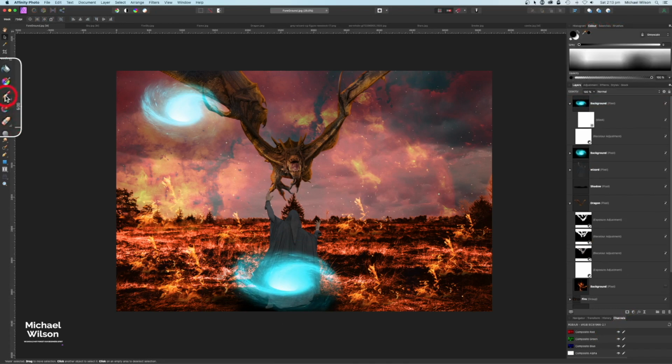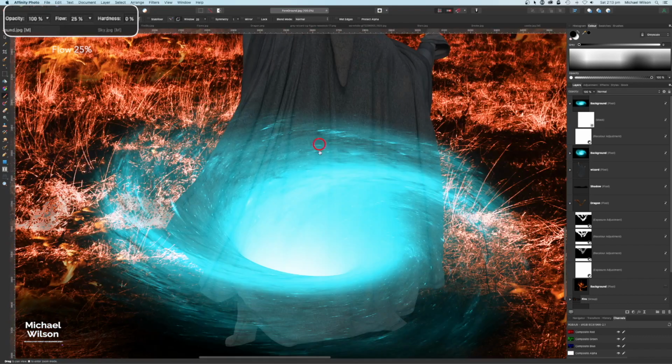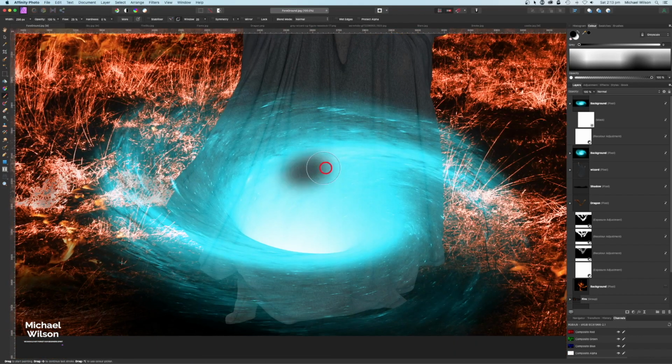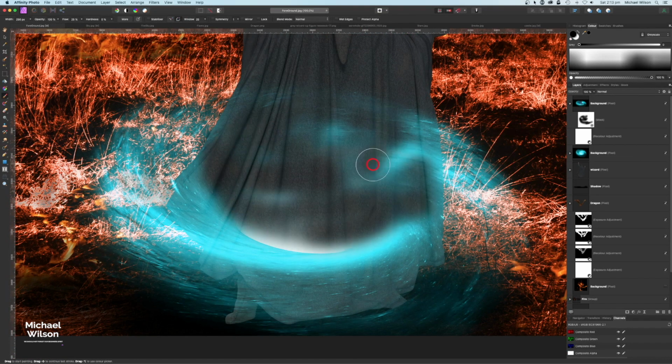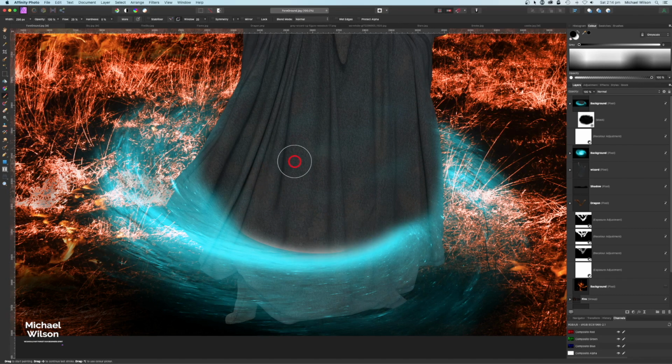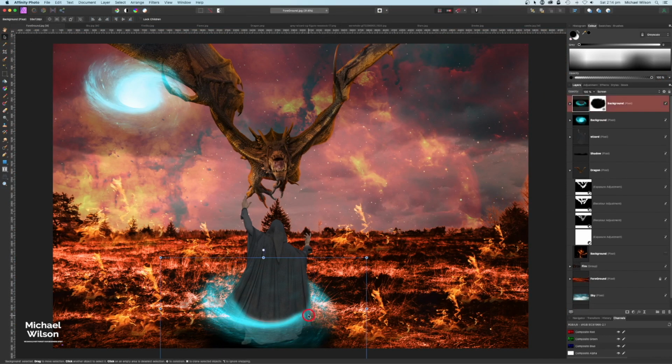Grabbing the paintbrush, going to be painting in black. Flow at 25%. Going to zoom in again, and I'm going to take away this part here so it looks like this swirl is going around the wizard. Okay, Command 0. That looks pretty good. Let's just back onto our move tool and let's just move that up a little bit, about there.